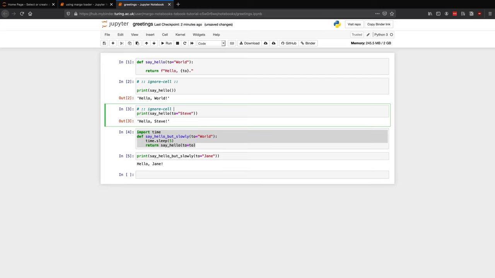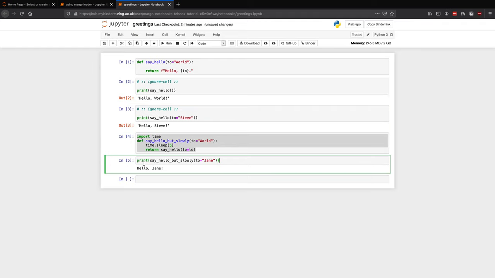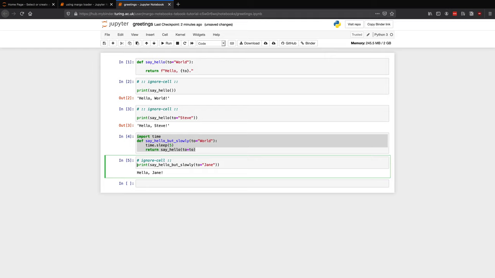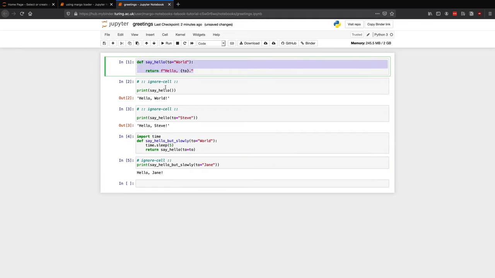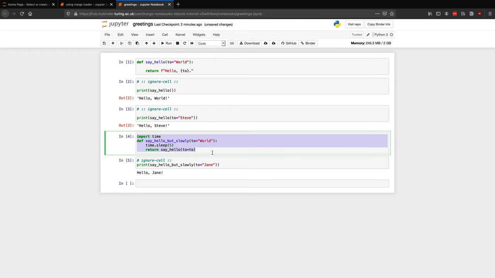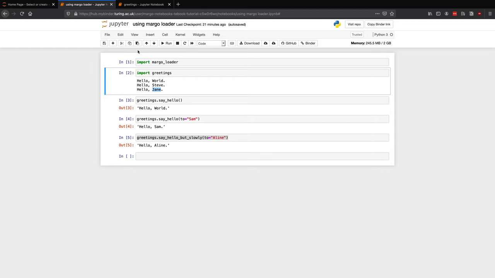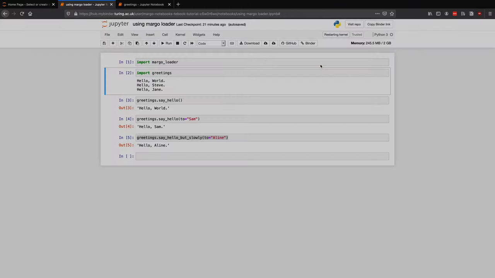And I want to ignore this cell. And I want to ignore this cell down here. So you can see that the only two cells that we haven't ignored are the say hello function definition and the say hello but slowly function definition. So I'm going to save my notebook, and I'm going to clear my outputs again and restart.